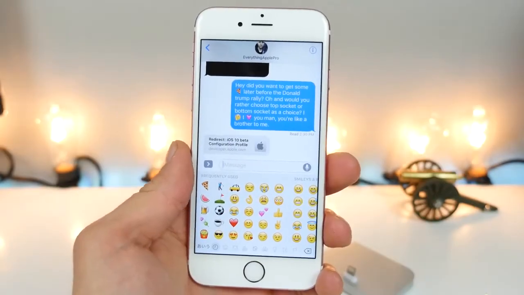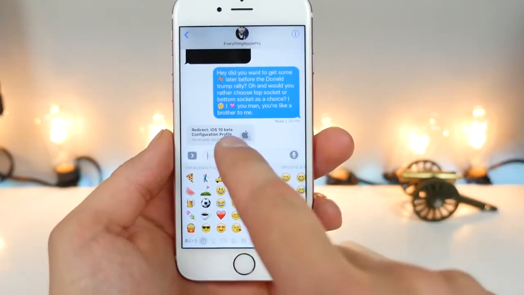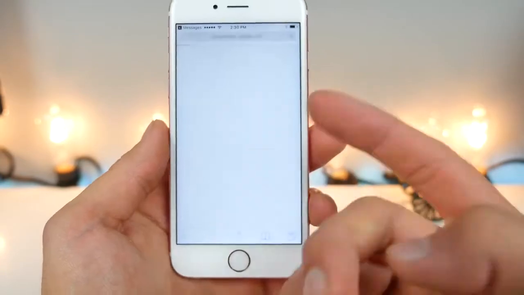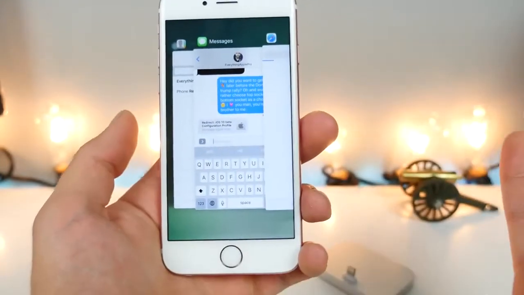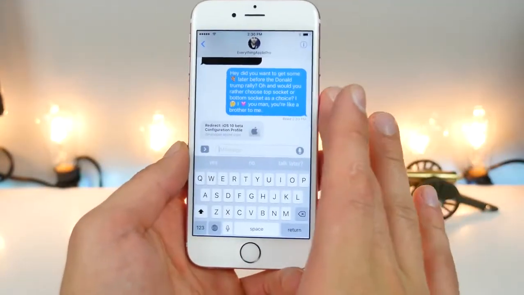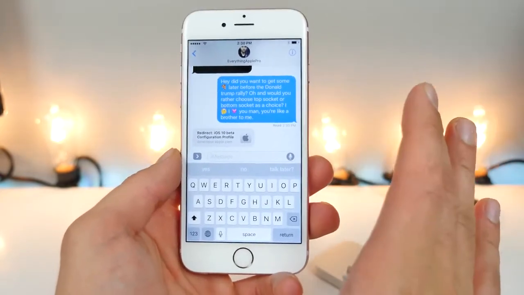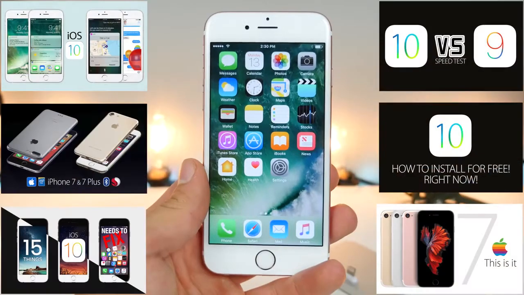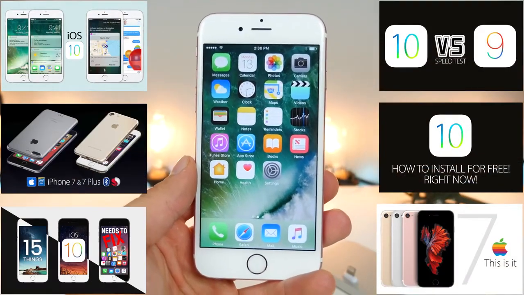There are now rich links inside of messages as well. So instead of just being a blue link, you'll get a full preview like this. You can 3D Touch on it to get a preview and then go in all the way. But messages has become much more useful. I love it. So guys, that is a quick look at iOS 10, just 10 of so many features I'm going to have to cover, and I will be covering them very soon.